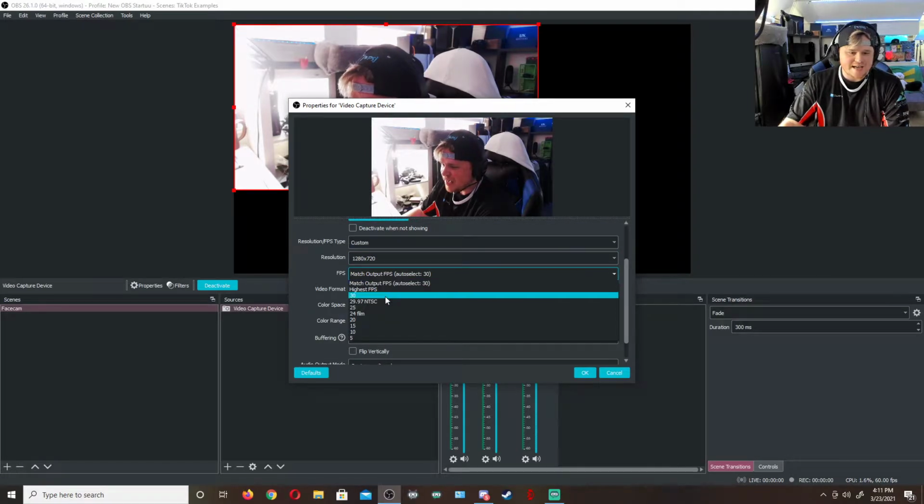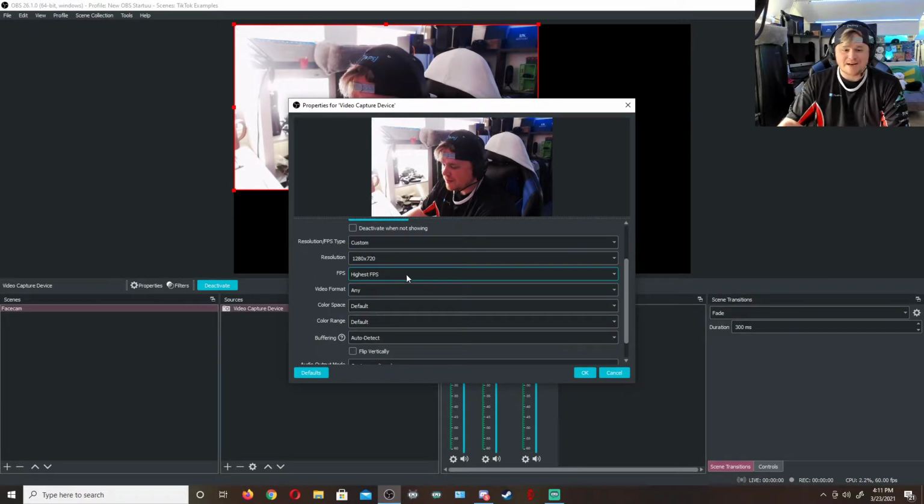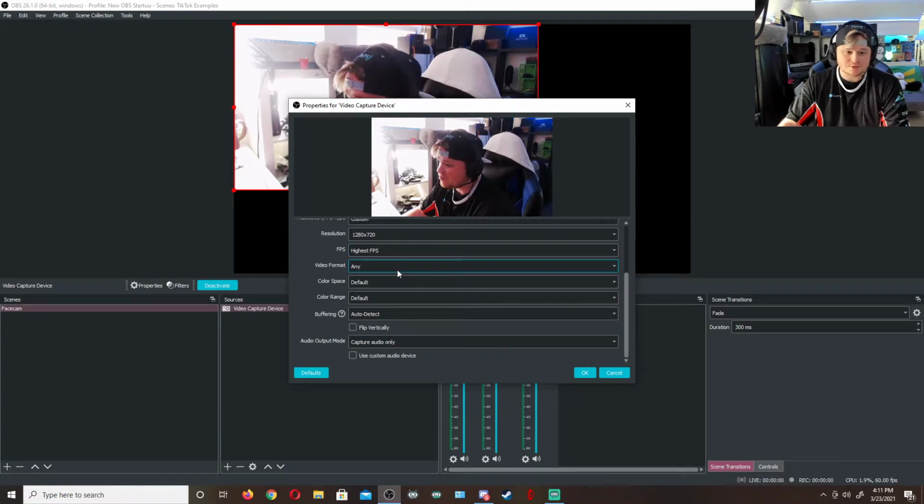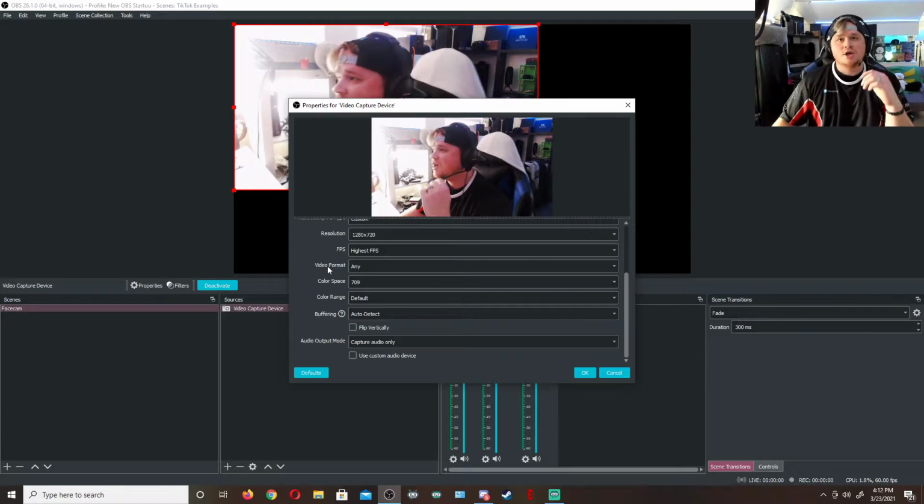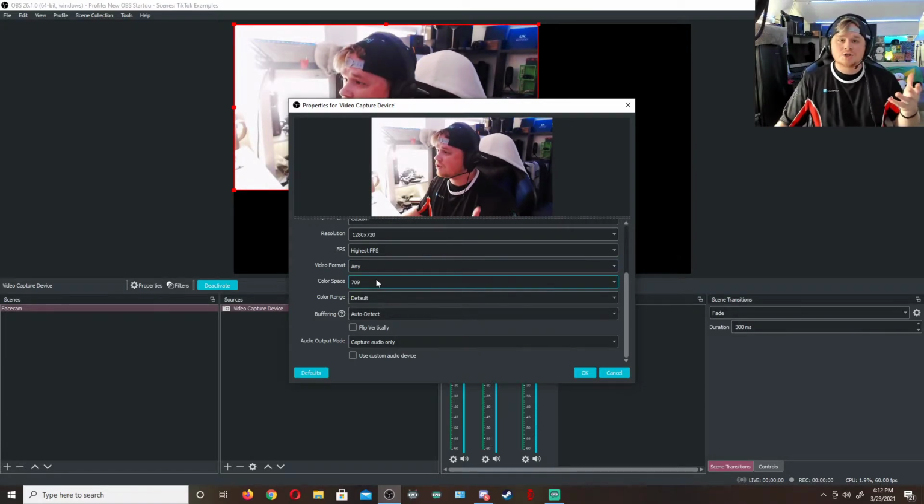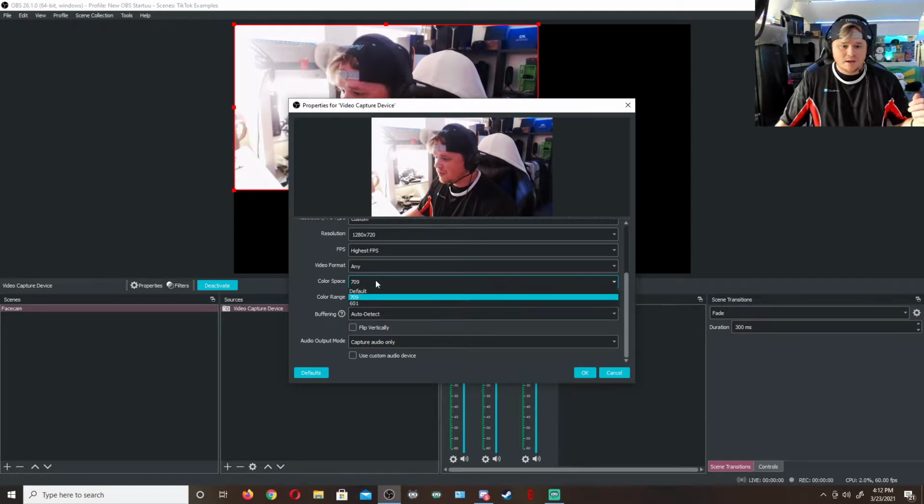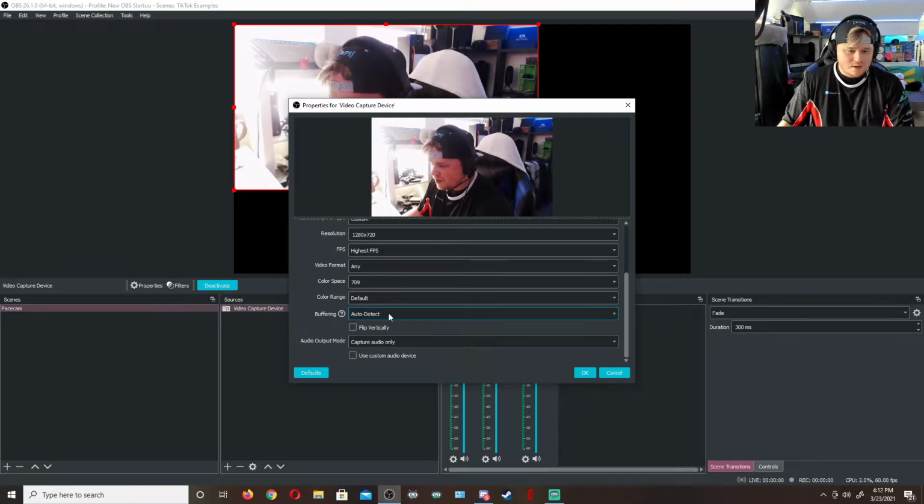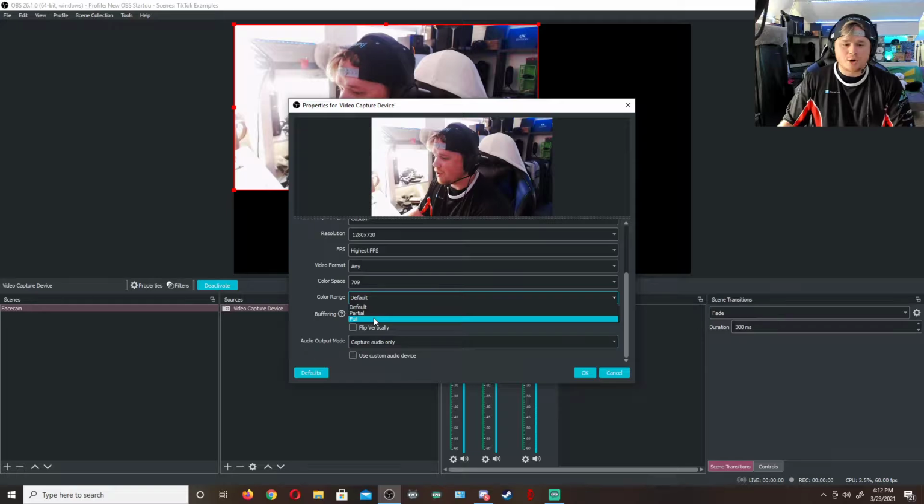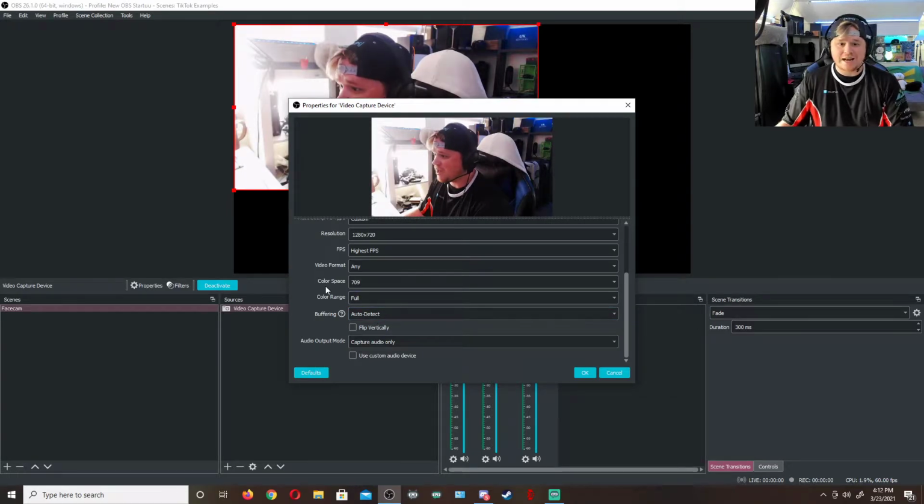You can change your FPS. I usually like to keep it at highest, but I also have the settings to be able to do that. You can change your color space. I recommend 709 for your color space. That is essentially HD color. You have the option when you're looking at color space on a camera to have HD color or non-HD color. And 601 is non-HD, 709 is HD. I like HD, so I pick HD color. Color range is, you can either pick partial or full. I use full because my computer can handle it.